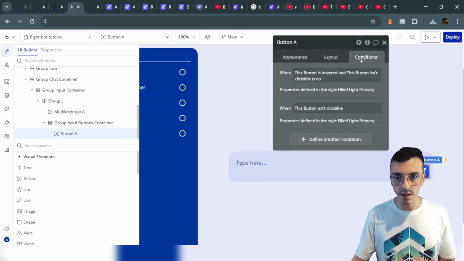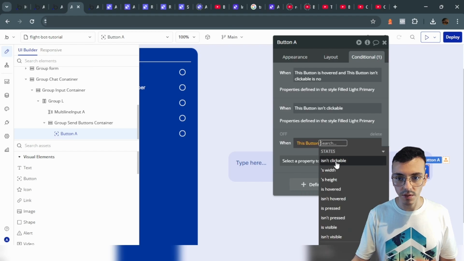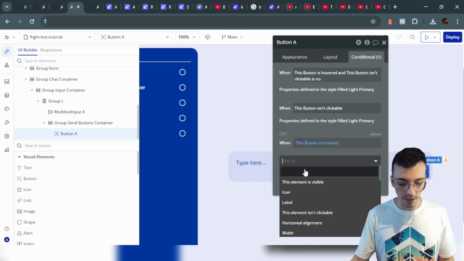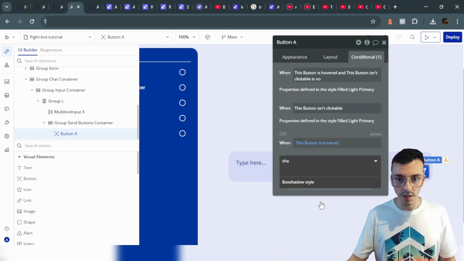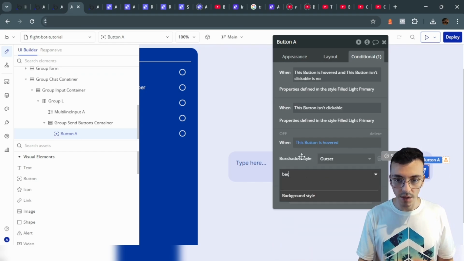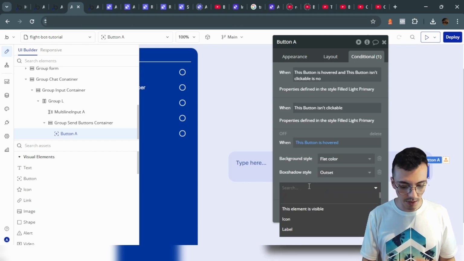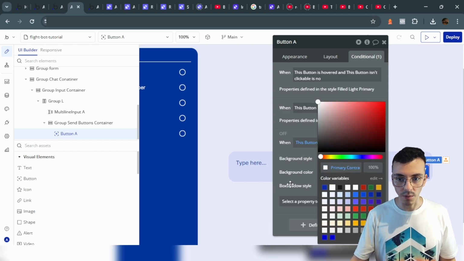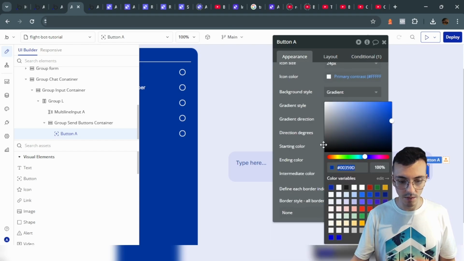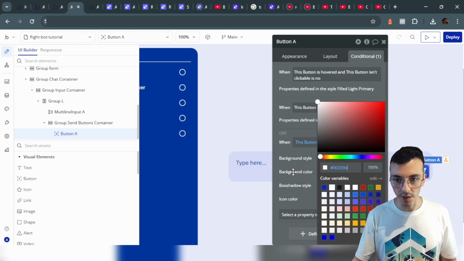Okay, let's add a condition when this button is being hovered. Add a shadow and change the background style, flat color, the background color to white, and the icon color to this one.